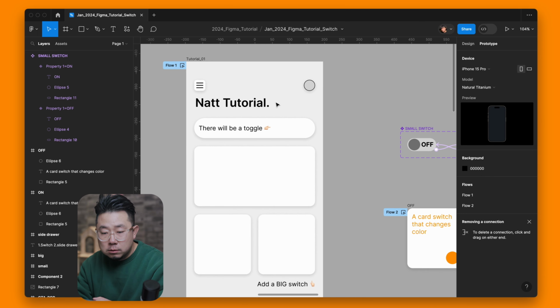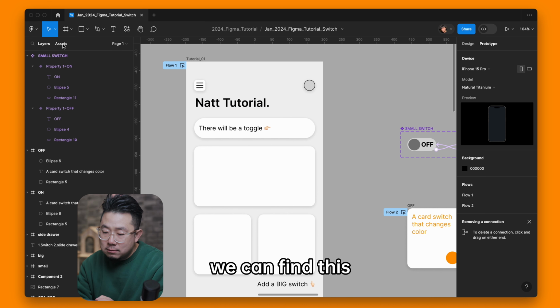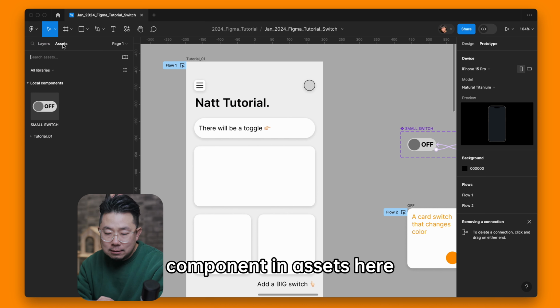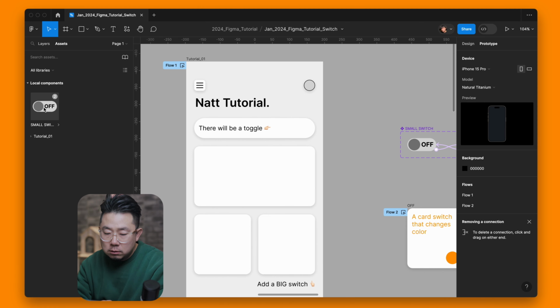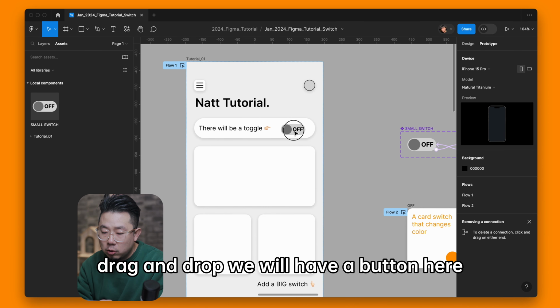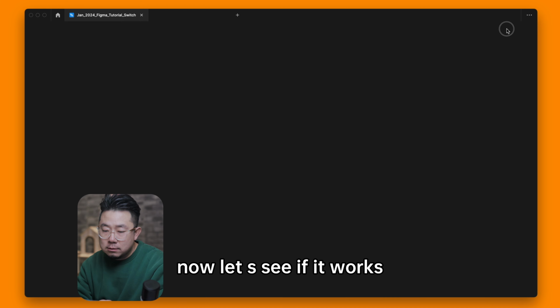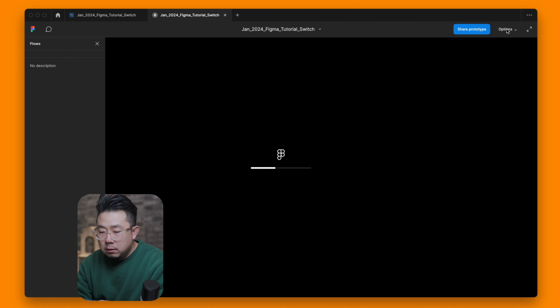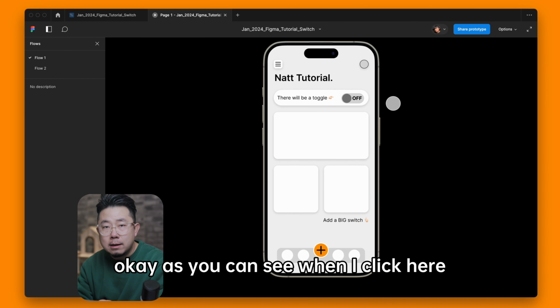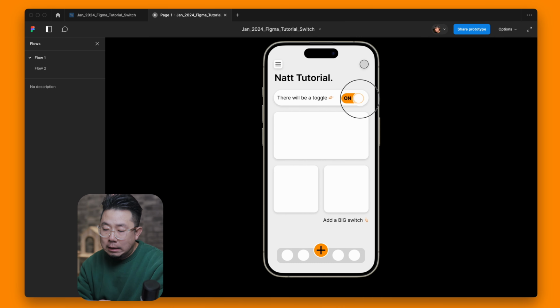With this small switch, we can find this component in assets. Here, drag and drop. We will have a button here. Now let's see if it works. Okay, as you can see, when I click here, it changes.